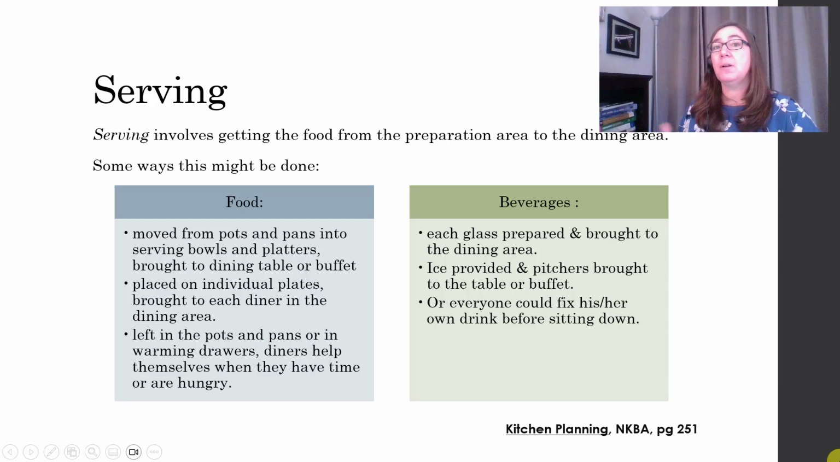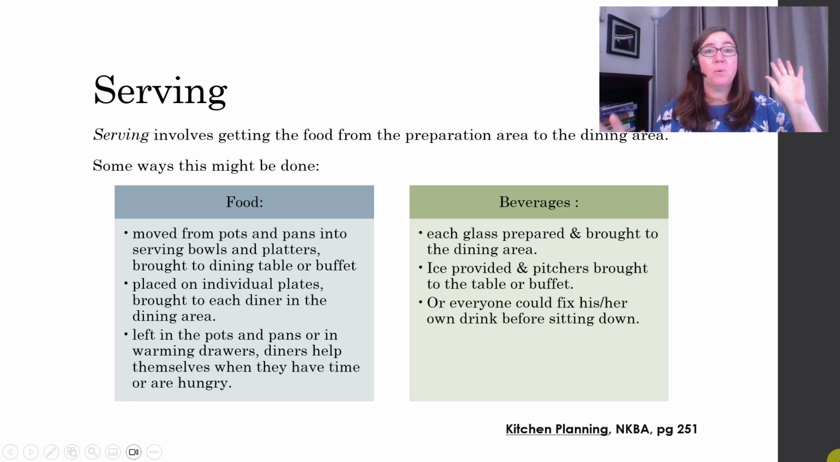Your beverages can also be served in many different ways. Each glass can be individually prepared and brought to the dining area. Or you can bring the beverages in bulk in pitchers to the table or the buffet area. Or it can be a BYO, bring your own, and everyone can bring or fix their own drink before they sit down at the table.